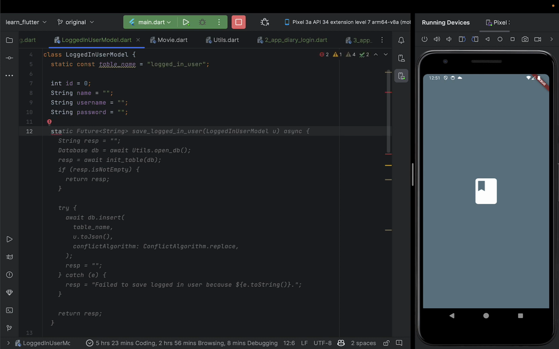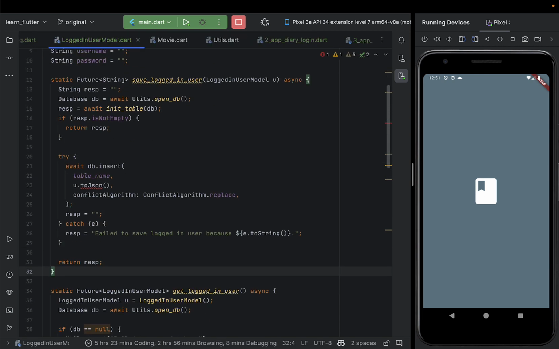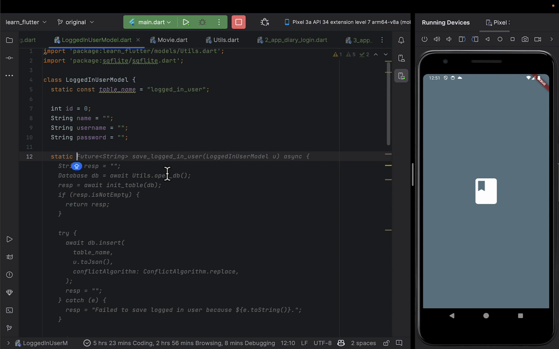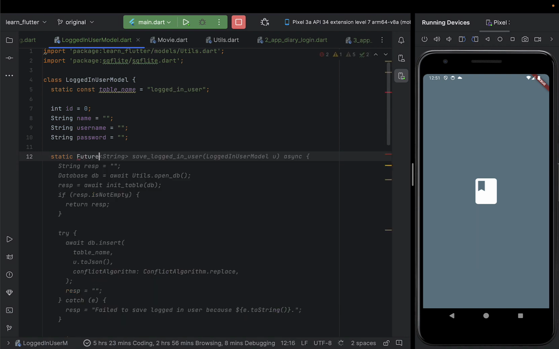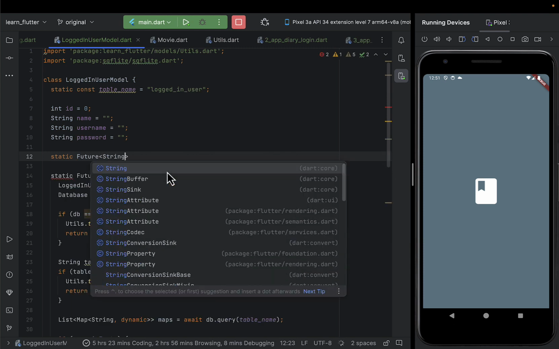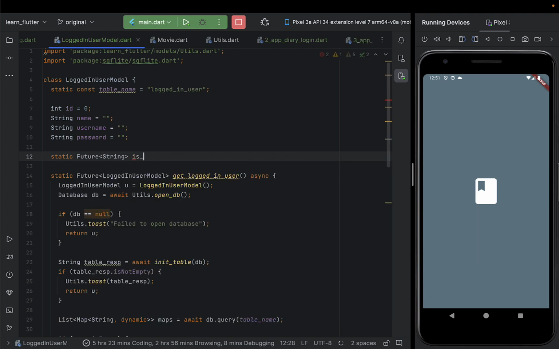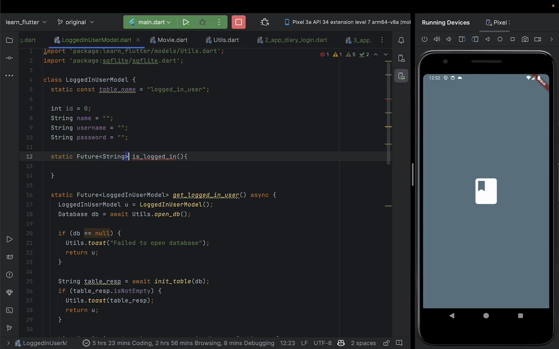Static future string, and then you can call it is logged in. So if you return something in the string, then you know someone is not logged in. It will give the reason. Or you can make it maybe even a boolean, right? Make it a boolean.